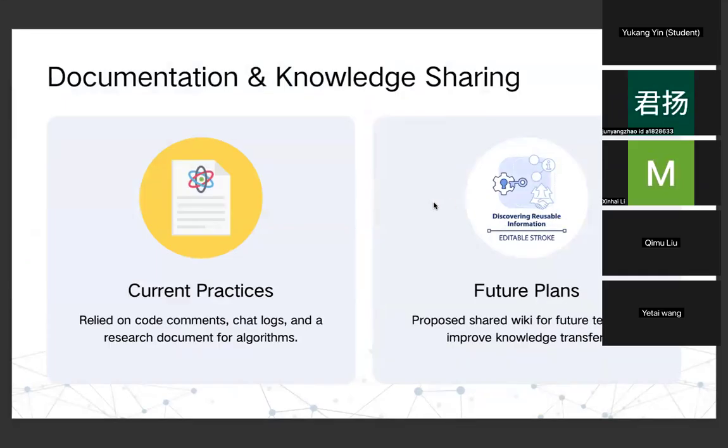Documentation was minimal, mainly through code comments and shared algorithm notes. This worked internally, but for future scalability, we would establish a wiki or documentation hub to store knowledge systematically.